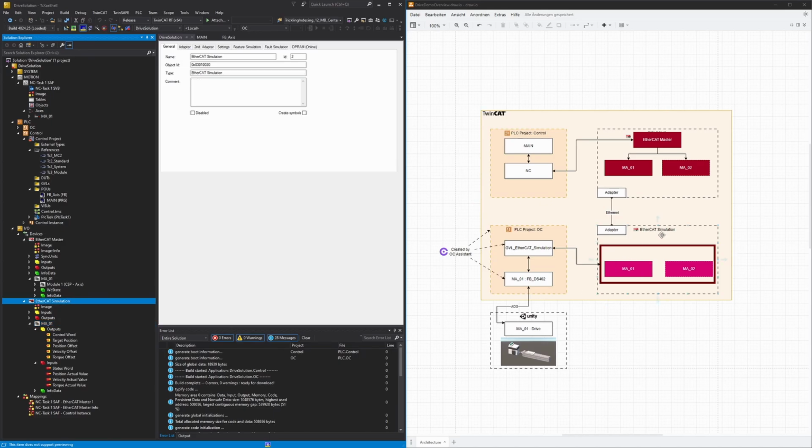So now that we created the EtherCAT simulation and the device counterparts, we can now continue to generate the global variable list for the EtherCAT simulation. This takes the relevant inputs and outputs of the devices and makes them available in the global variable list for the control program for the behavior models.